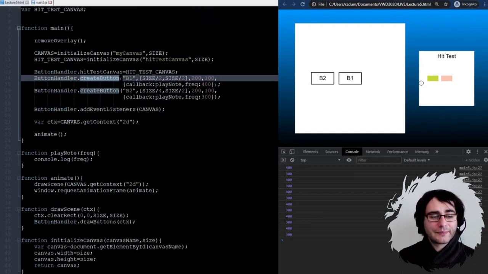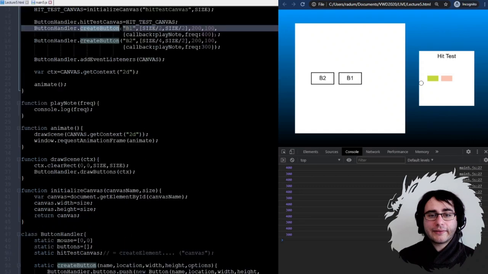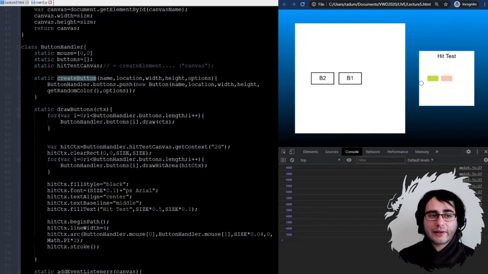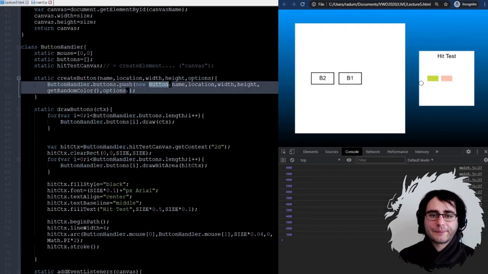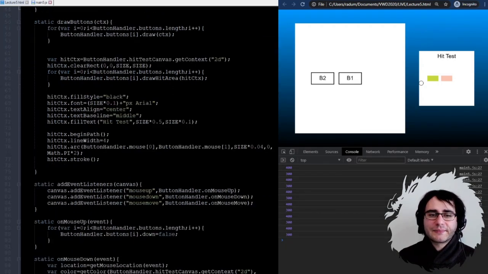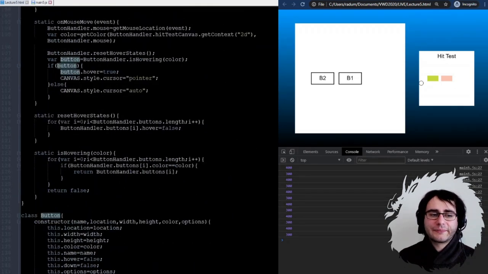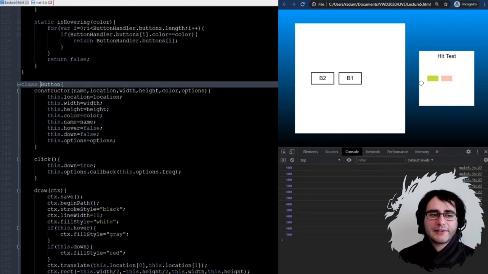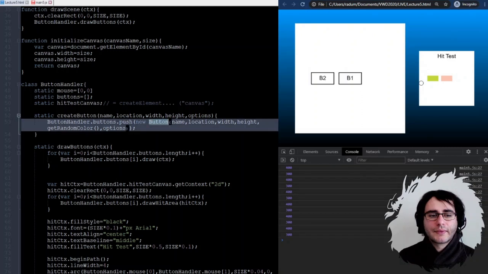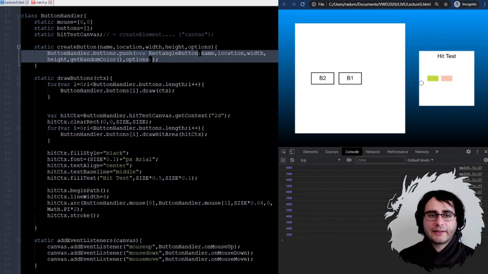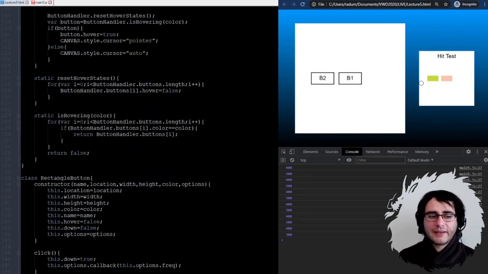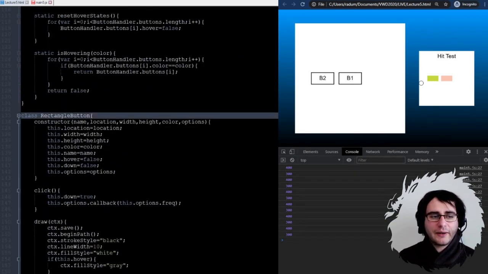And I'm going to actually create a new object for a piano key. So our button handler now works with this button object. I'm going to rename this object as rectangle button. And I'm going to implement a new button style that looks more like a piano key. So let's see how we do that.